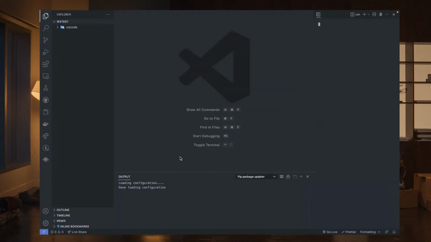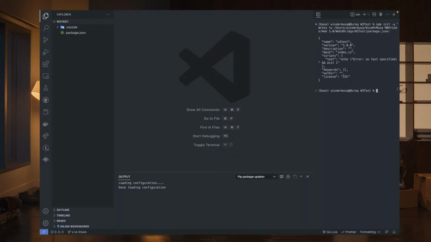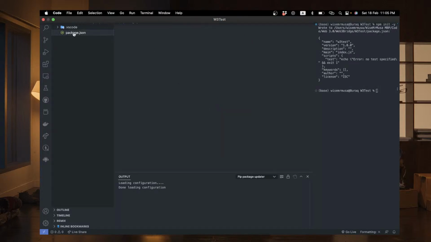So the first thing that I'm going to do here is to open my terminal. I want to initiate this, so I will press npm init -y inside Visual Studio Code, in the Visual Studio terminal. When I click on that, it's going to generate the package.json file for me.